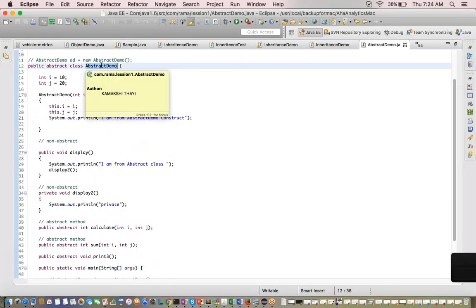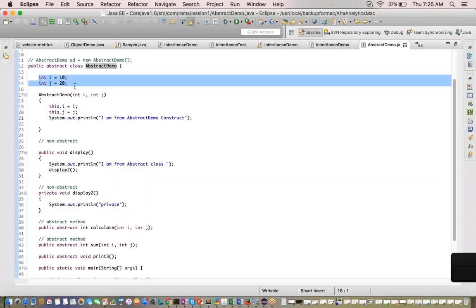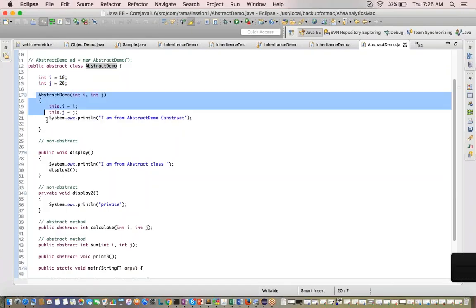How to make use of this abstract class? Are you guys clear about this demo? I mean, this abstract class. If you want to make any class an abstract class, you have to declare the abstract keyword, and you can have variables and constants. You can have any type of variables, and you can have a constructor as well.